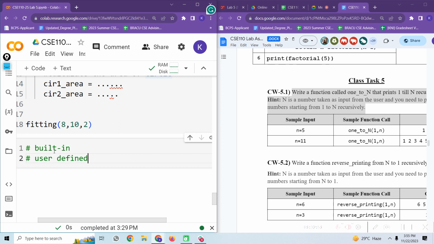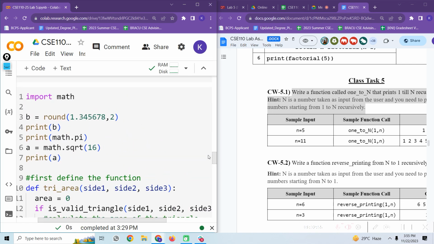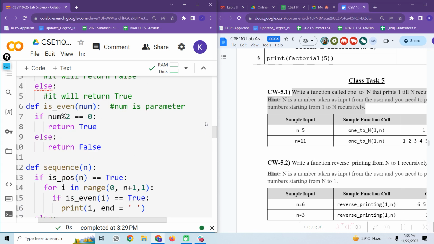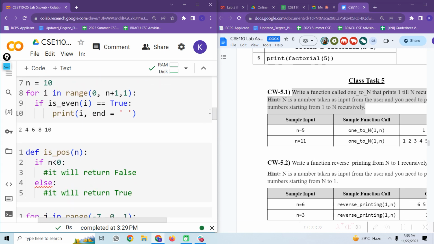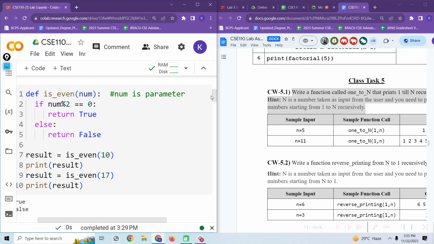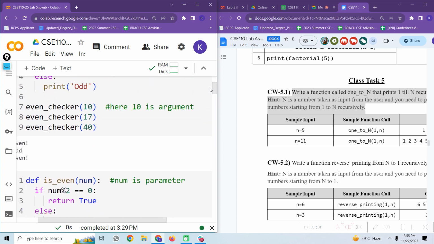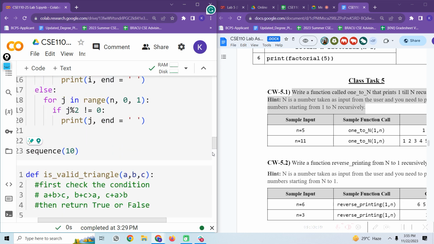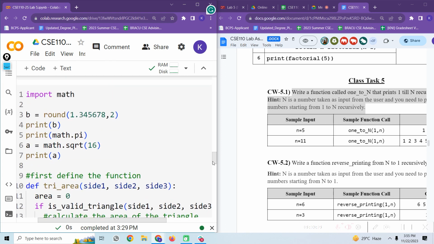Which are the user defined functions? Till now I have covered the user defined functions. Why are they called user defined functions? Because they are not built-in functions, they are the functions which I have defined. I am a user, I have defined those functions. You are a user, you have defined the function. That's why these are called user defined functions. So till now we have covered user defined functions, and you know what built-in functions are.